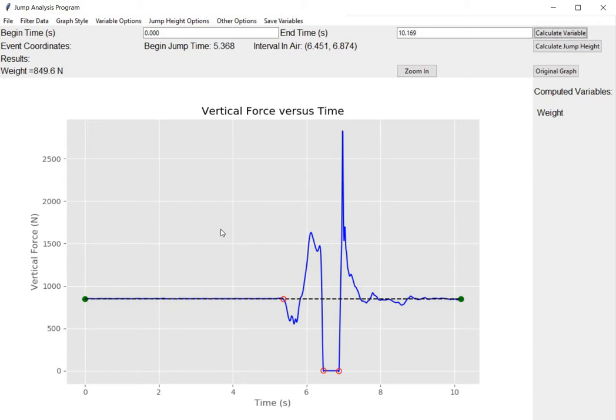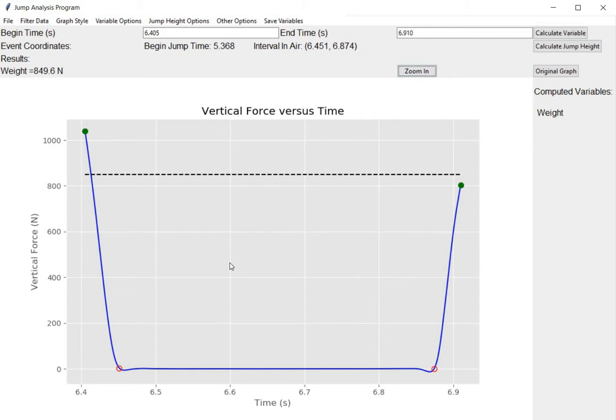So let's say we want to first compute the jump height using this information of when the person was in the air. I'm going to highlight this region, click zoom in. Notice when I do that, again, the beginning of the region that I highlighted is listed in the begin time, and the last part that I highlighted is listed in the end time, and they're plotted by these green dots right here. But I want to do better than that because I know it's got to be just when the force is 0. So it looks like the red circles are fairly accurate.